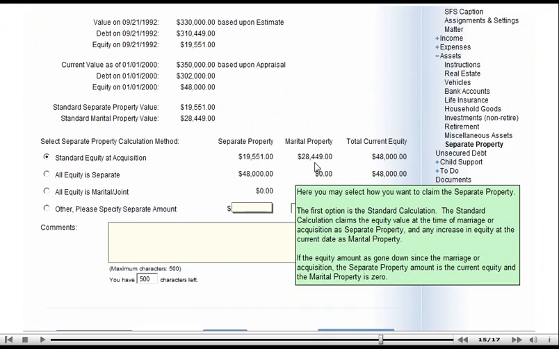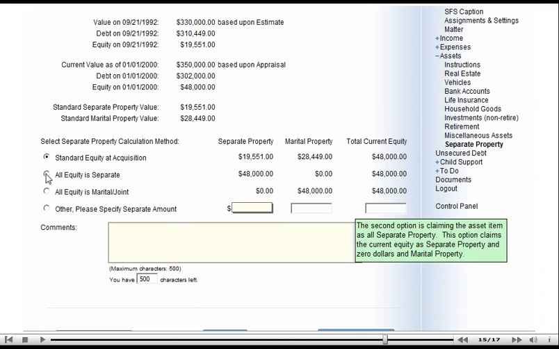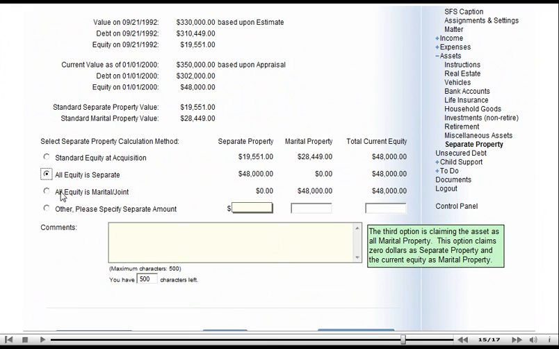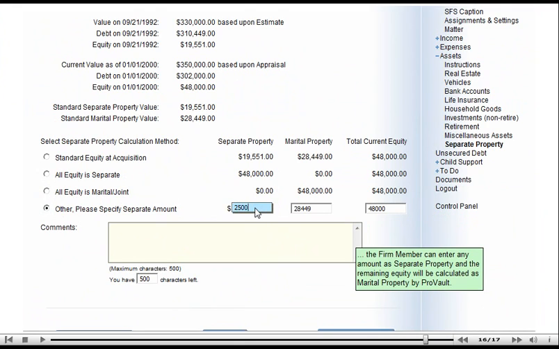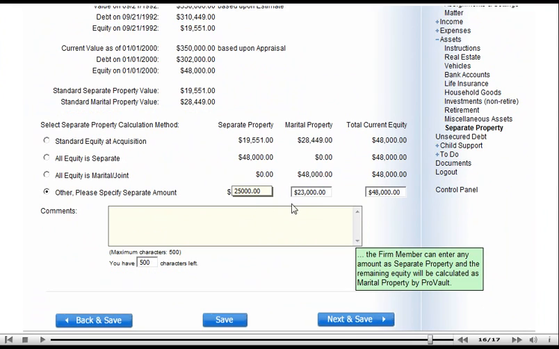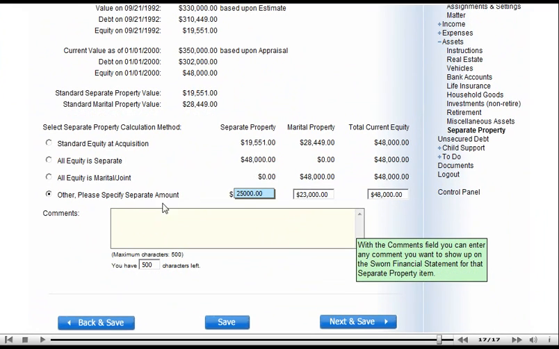The second option is claiming the asset item as all separate property. This option claims the current equity as separate property and $0 as marital property. The third option is claiming the asset item as all marital property. This option claims $0 as separate property and the current equity as marital property. With the fourth option, the firm member can enter any amount as separate property, and the remaining equity will be calculated as marital property by ProVault. With the comments field, you can enter any comment you want to show up on the sworn financial statement for that separate property item.